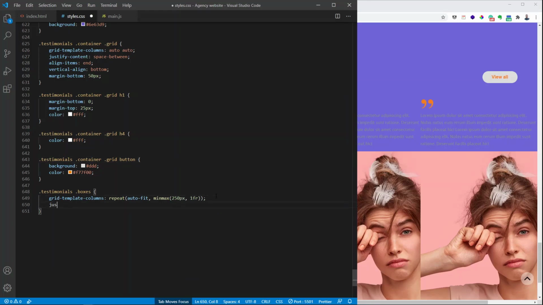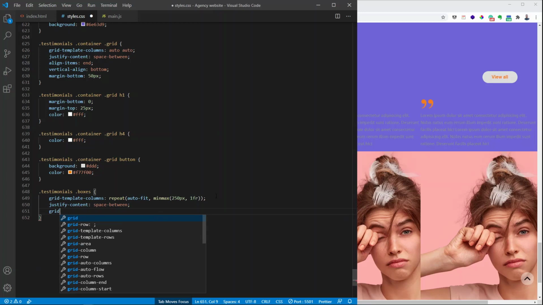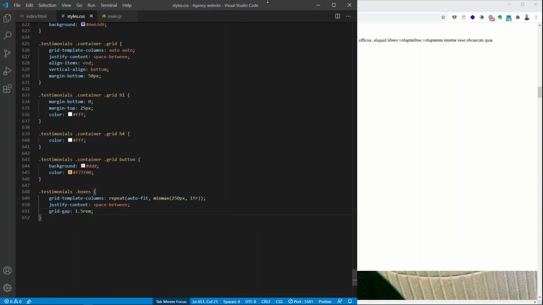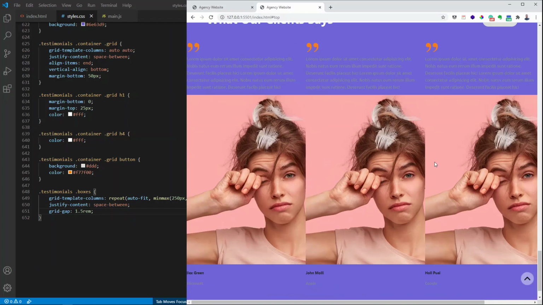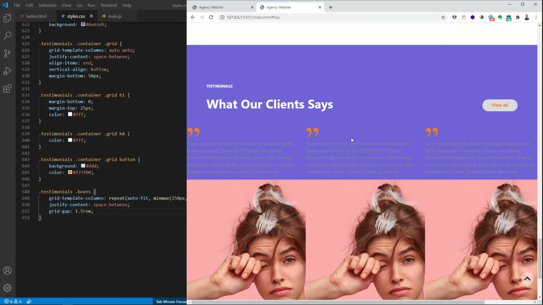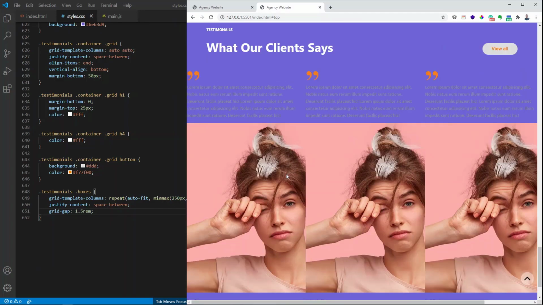I want to justify these space between. Grade gap. I want the grade gap to be 1.5 rem. I'll save that. Now we can't really see the grade gap because of this image stacking on each other. So now I want to style each column.